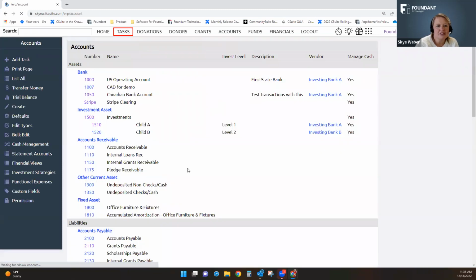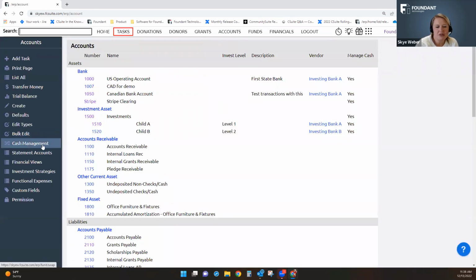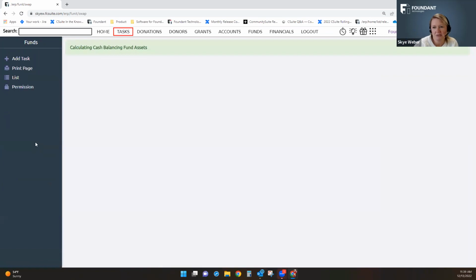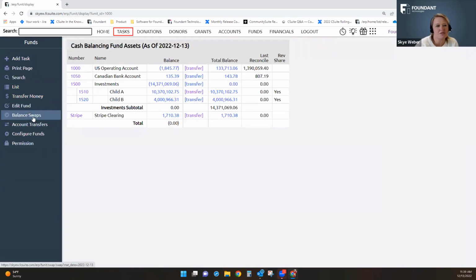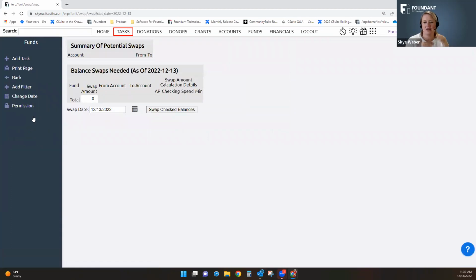Just some housekeeping things we did. The cash management we changed where it used to say balance swaps. It now just says cash management. So this will take you into that cash management area, and then you'll still see your balance swaps for your individual funds. If you click into your balance swaps here, it takes some of that confusion off, since it was kind of the same name there in the balance swap area.